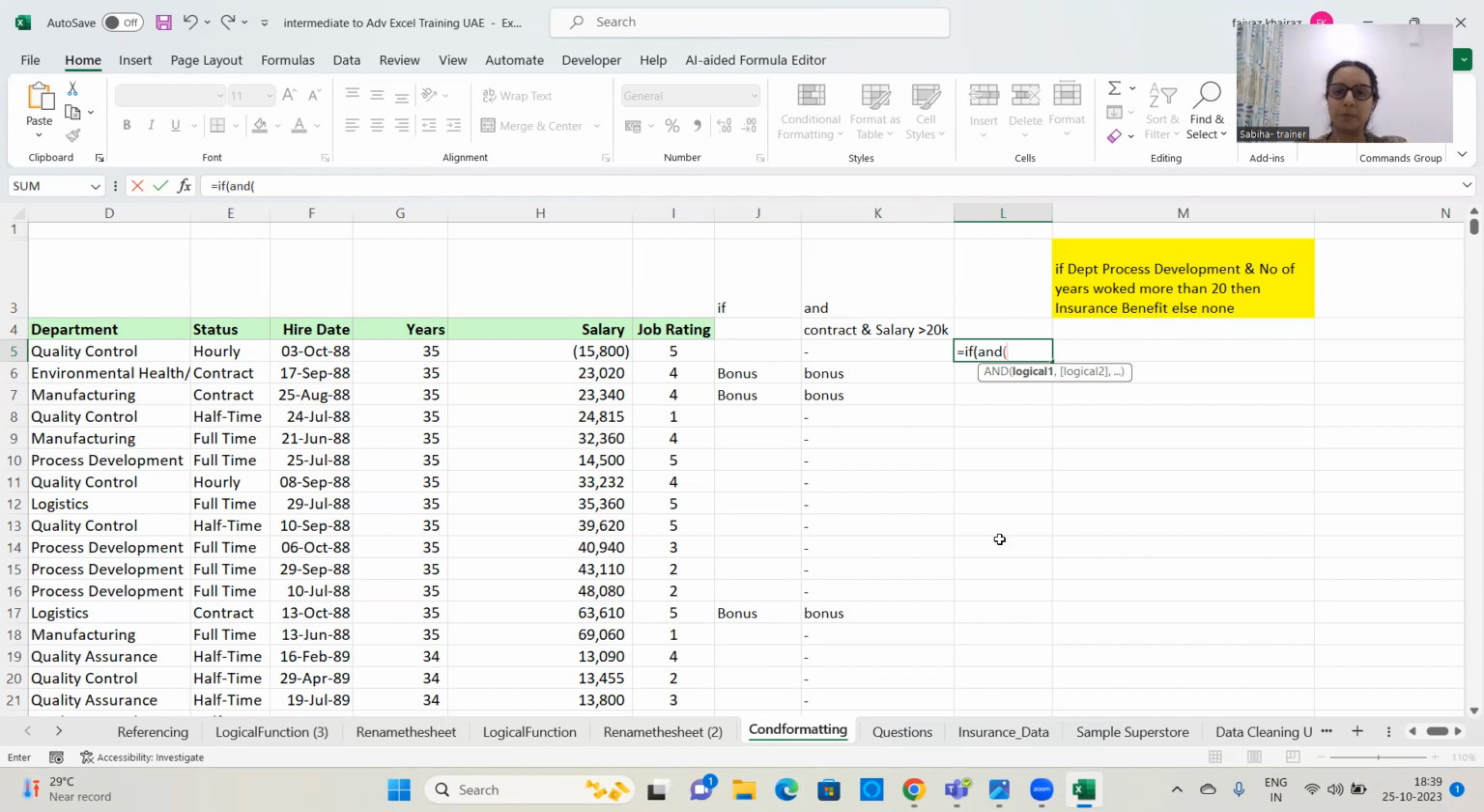Once you write the AND operator, a reddish bracket will open. Then click on the first cell just below the label of department, is equal to, and since process development is text, write it in inverted commas. Close the inverted comma. This is your first criteria or condition.